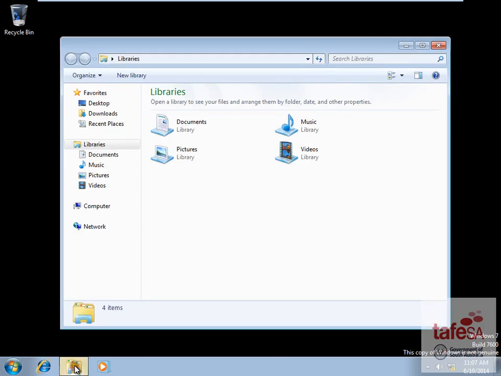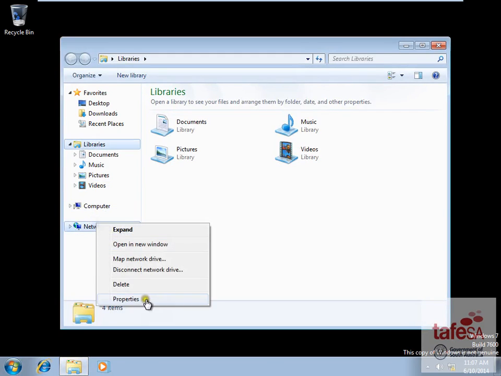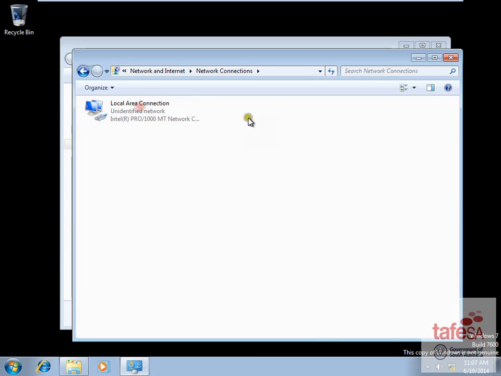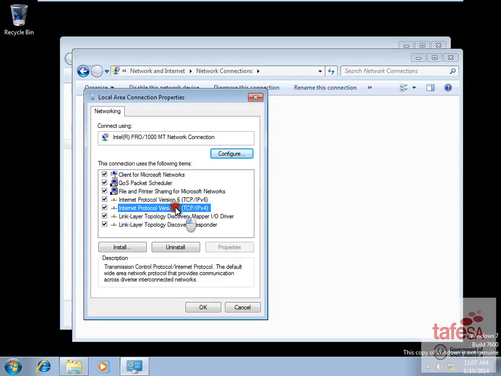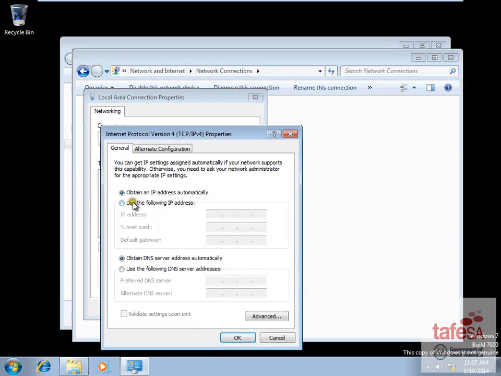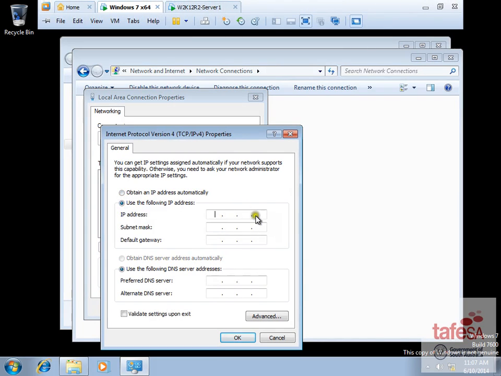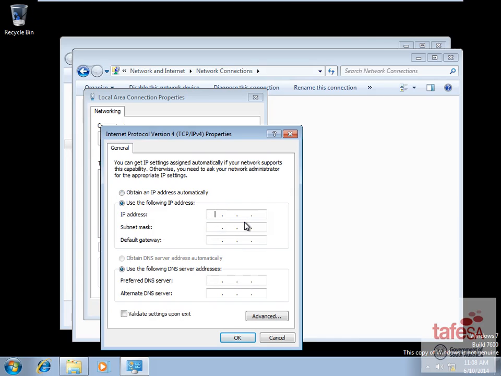So in order to join it to the domain, first of all we have to configure the IP addressing to a static IP address, because we're not up to the DHCP server part yet. It's the same numbers we've been using for every class.